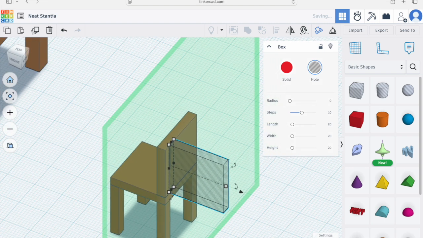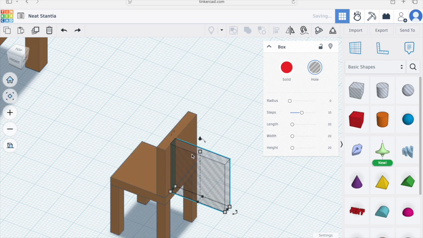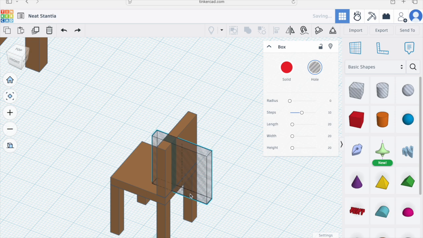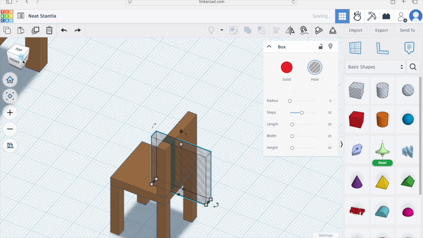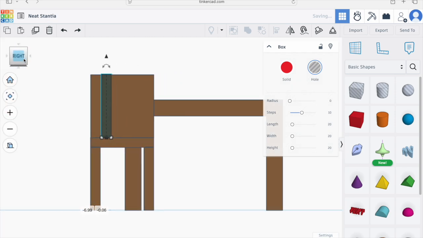It should pass through the support. So I'll change its position. Yeah. Let me go back to the right side view and adjust its position. Okay. Now I will simply copy and paste this.